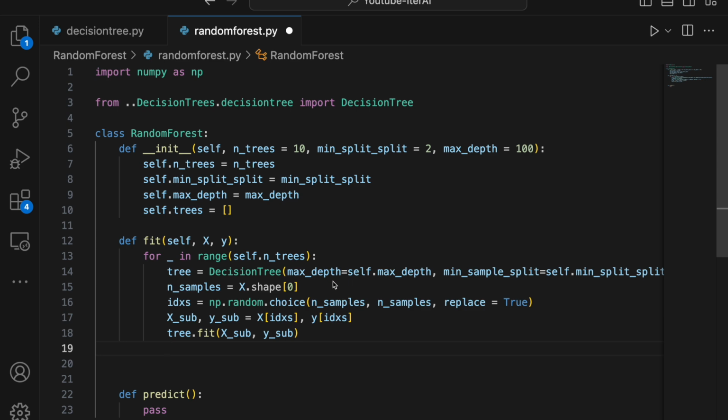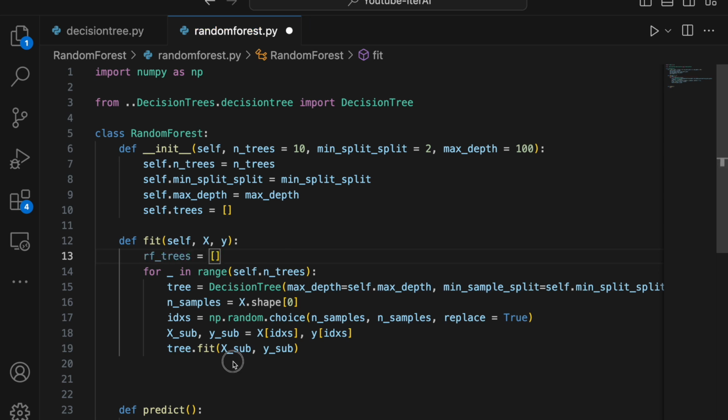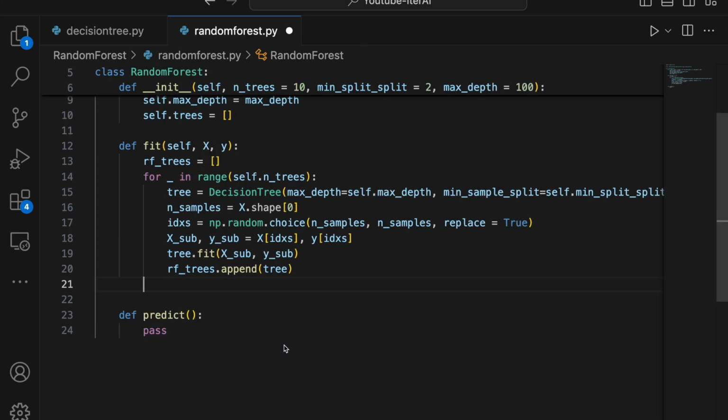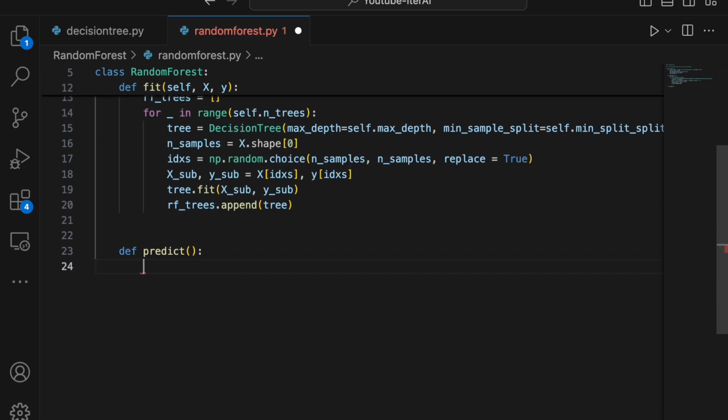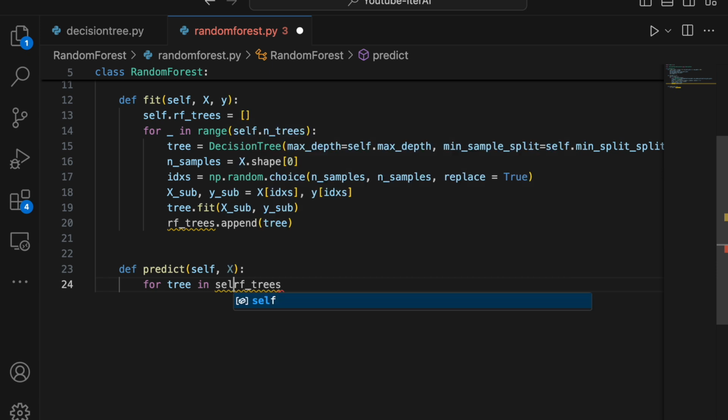And then finally we can append this to an rf trees list. Now we have all the trees appended to rf trees. So next we can move on to the predict function. The predict function would basically be getting the majority of all the values. So for tree in self dot rf trees. Okay, I'll have to make this self dot rf trees because we have to access it over here as well.